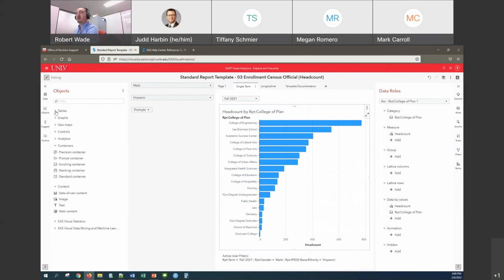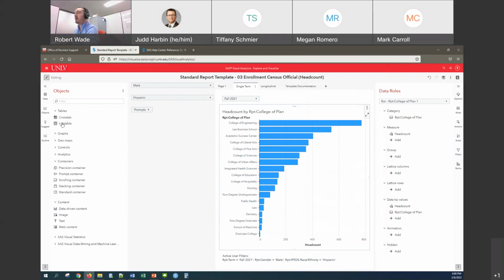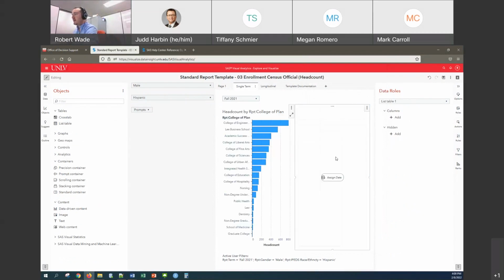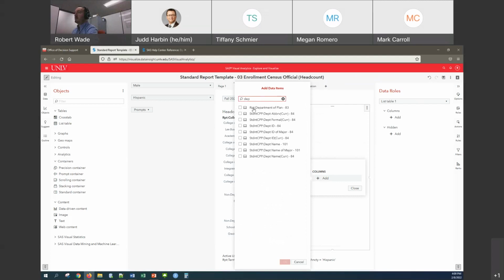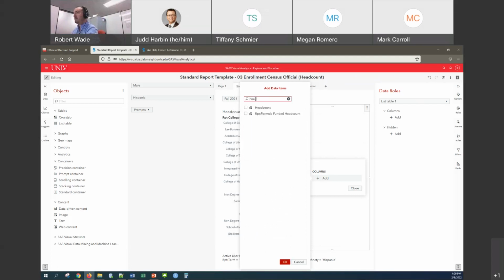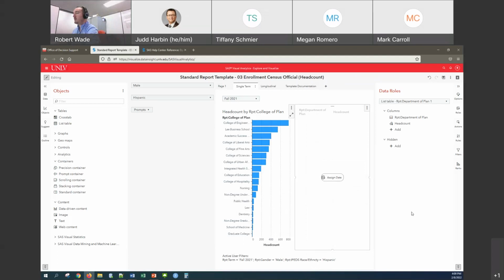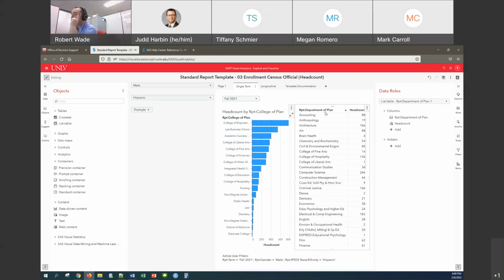Okay. Now, to the right of that, with the objects tab here, I'm going to click tables. I'm going to pull in a list table to the right of that. And let's say we want to look at headcount by department here. So what I'm going to do is type in DEP and choose report prefix department of plan, and then search for headcount. Okay, so now this list table is in the same page as this one, so it's being affected by this page filter, right?